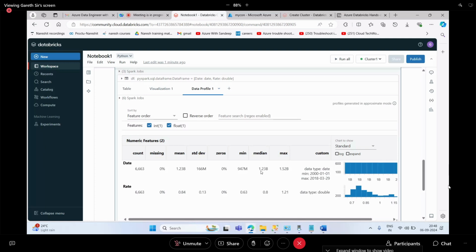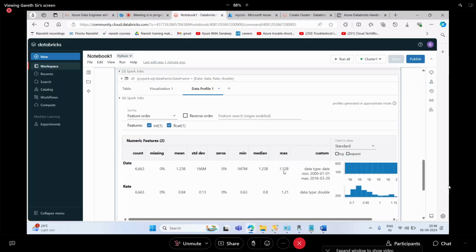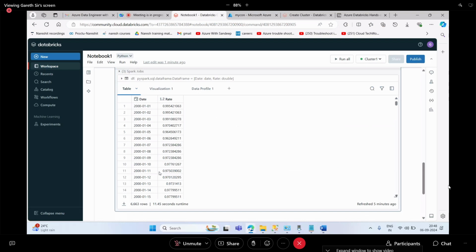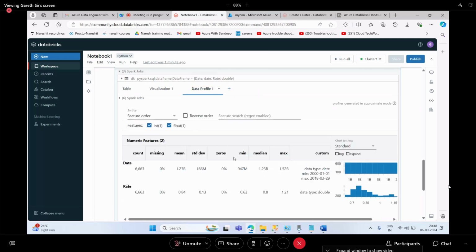Okay, fine. Is that clear? This is how it is. If you want to simply see the data in the form of a table, click here. Plain data you get in the form of a table. If you want to see the data in the form of graphs, multiple trends, you will get it here. If you want a new trend, you can get the visualization again, and data profiling also you can see here.